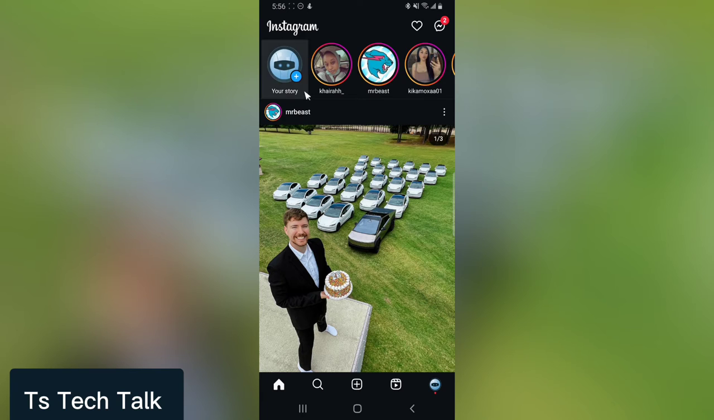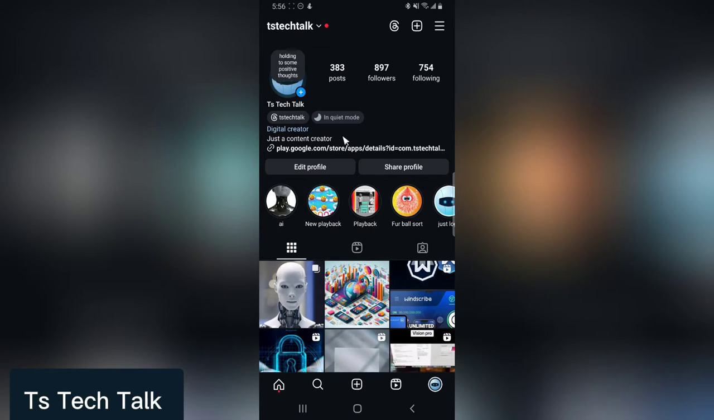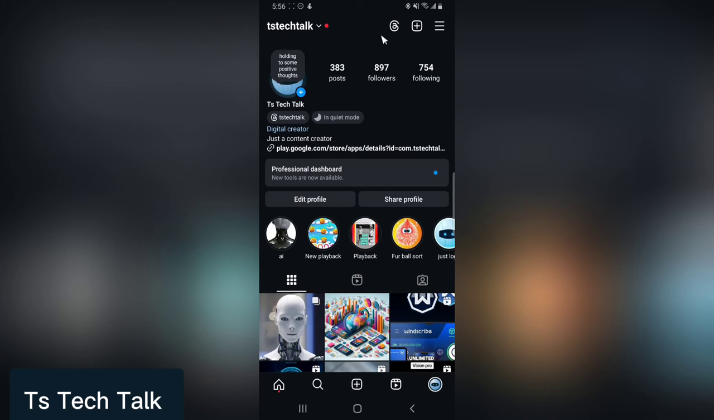So when you open your Instagram app, you can look right here. This is your story, right? But that is actually not where to write your notes. So let's go to your profile first, and you can see the notes written right here. You can see it clearly. This is the note I left.